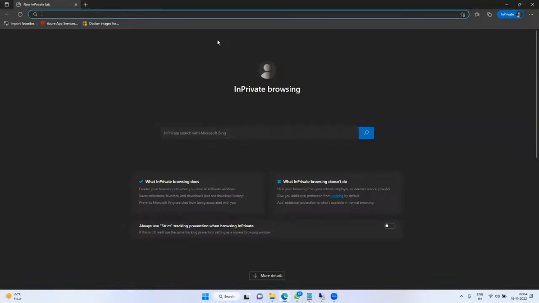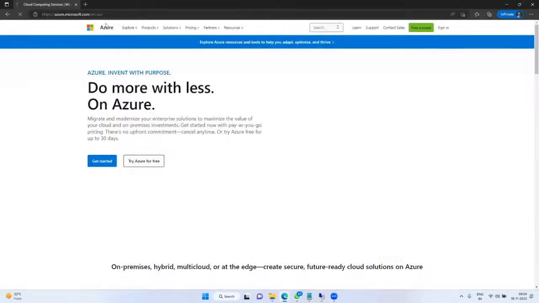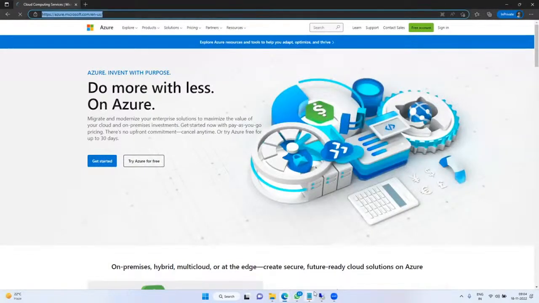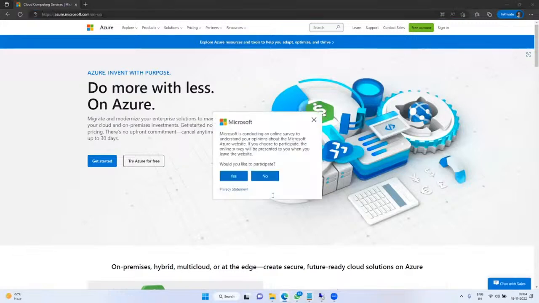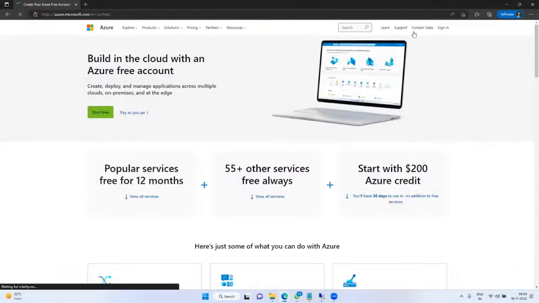Okay, sure. To subscribe for the Azure Free Trial, we have to use azure.microsoft.com. I am pinging it in the chat, you can save it somewhere. That will be good. See here, we have one option called free account. The URL is azure.microsoft.com. Now click on free account.